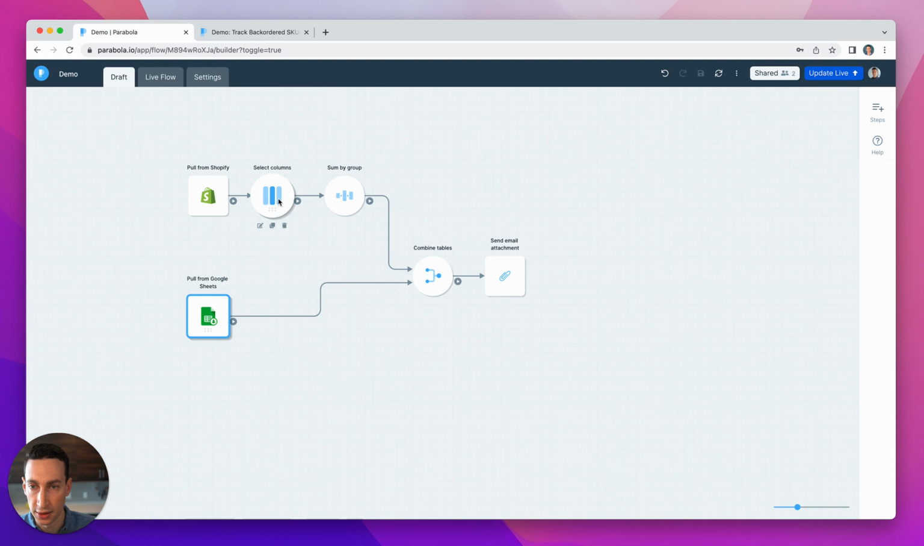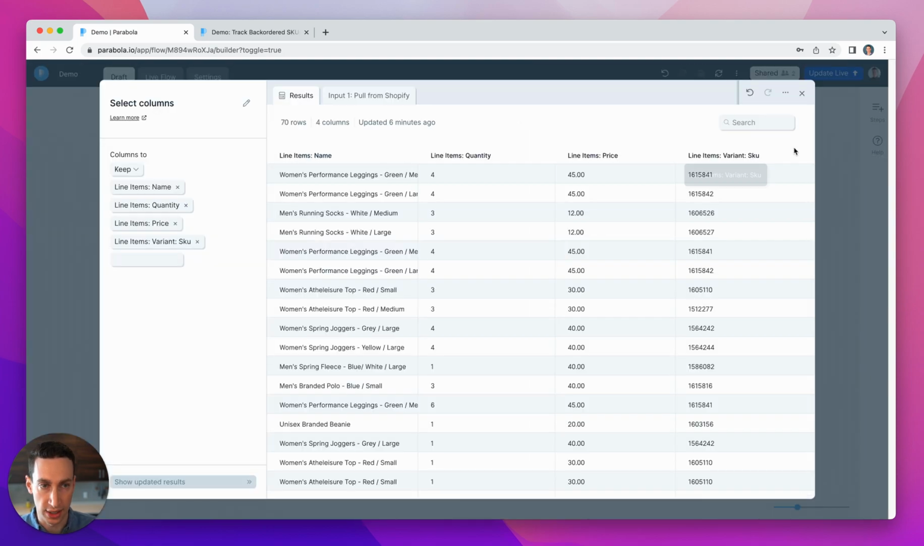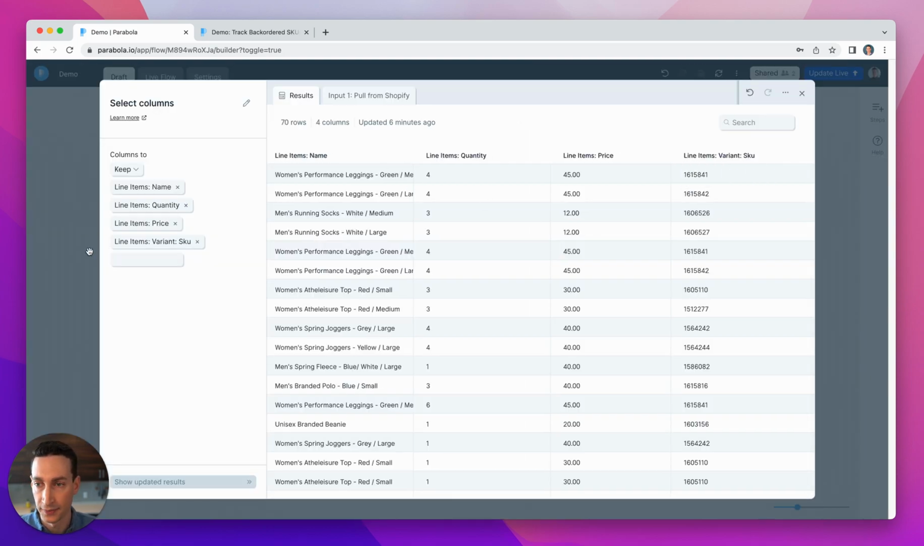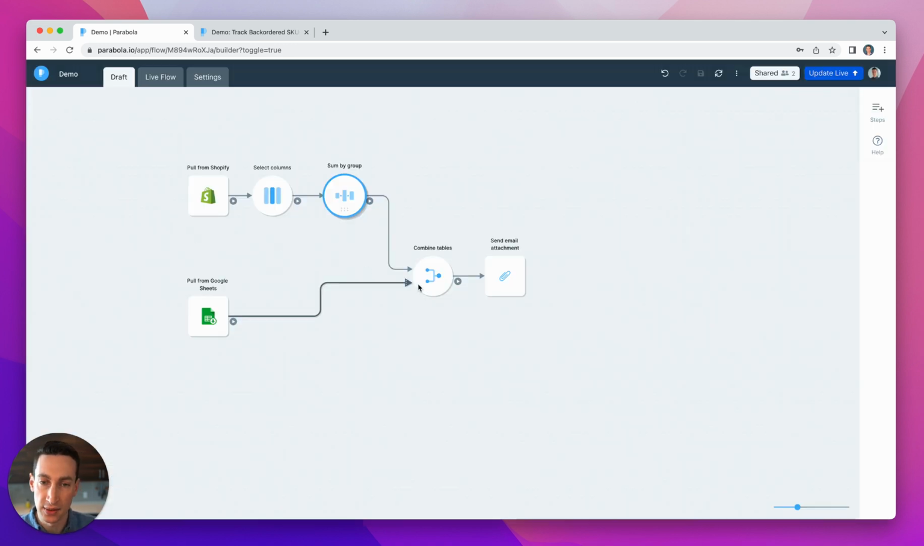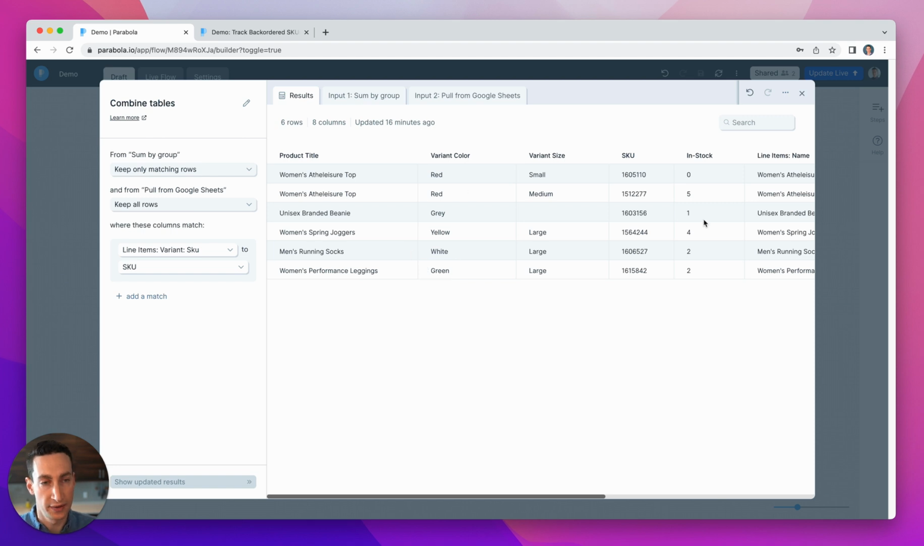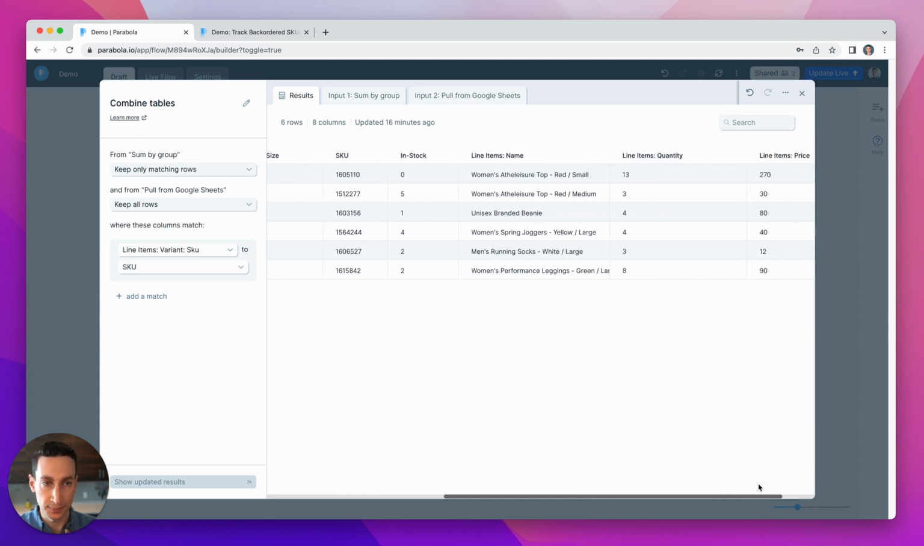And what I'm doing in this flow is I'm cleaning up that Shopify data to grab just the columns that I care about, grouping it so that I can summarize for each of the items on a given order how many have we sold in the past 30 days and how much revenue do we make from that. And then I can combine these two data sets together to understand, for all of the items that are about to be out of stock, what did we sell in the past 30 days?